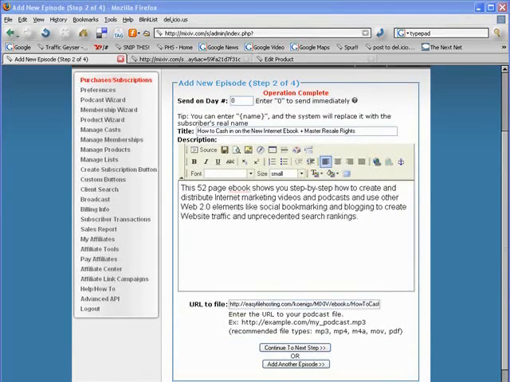The second screen we have to complete is a new episode, and because it uses podcast technology, it thinks that we have to create an episode, because podcasts, you create episode after episode after episode over time. So this is how we're going to deliver the actual product. We're going to use the descriptive text here, and that's what will appear in iTunes. The title, again, for the product, how to cash in on the new internet ebook, plus the master resale rights is what we're selling here.